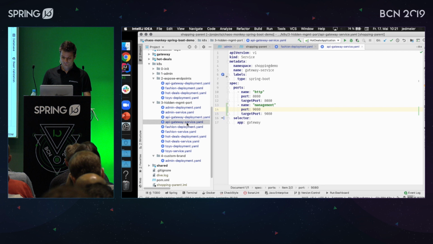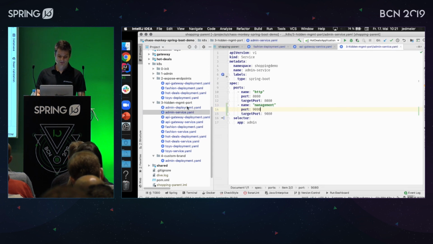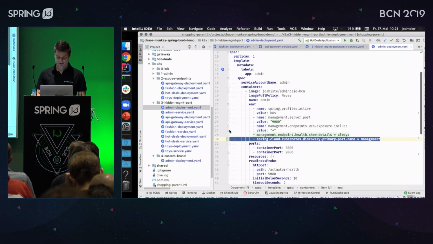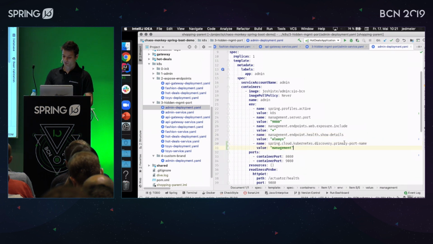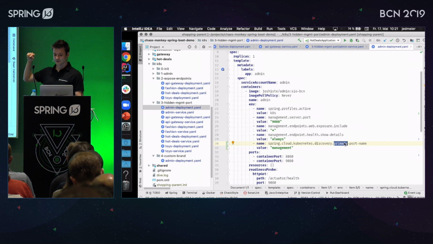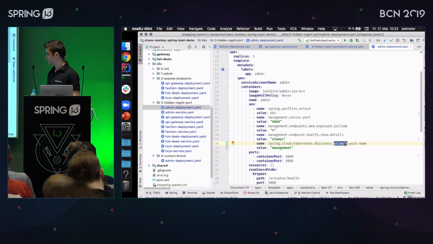So we add a new port to our service and call it management. And then we have to tell the Spring Boot admin, or the discovery client in particular, the primary port name to use is management. So spring-cloud-kubernetes will go through the port list of the service and will use the one named management.